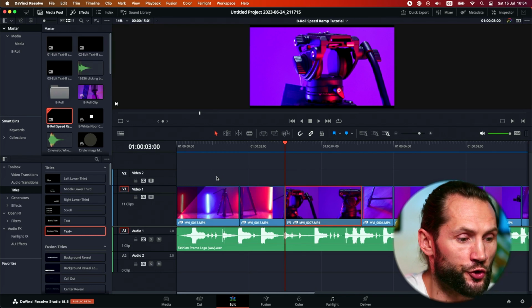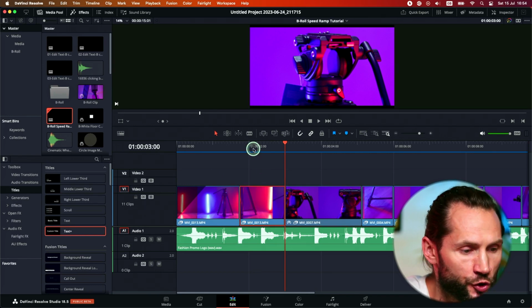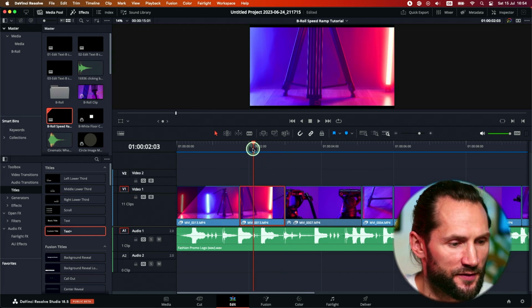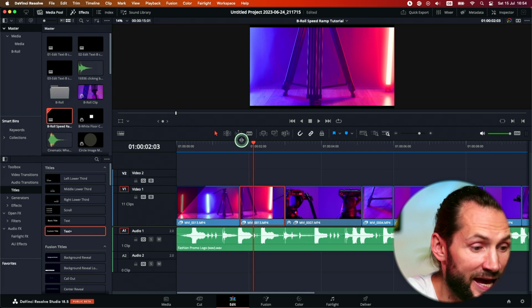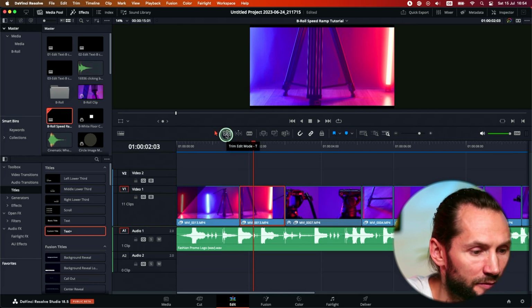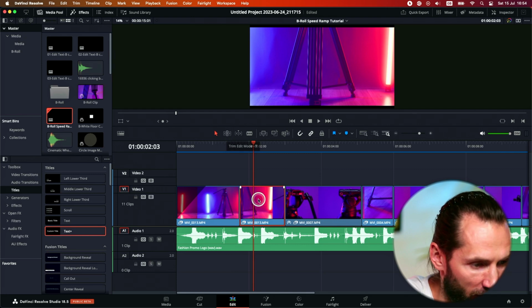Yes, friends, no joke. This is the number one feature I would switch to DaVinci Resolve, and this is what I love the most in this program. And you know which one it is: the trim mode. Yes, the trim edit mode. It's phenomenal. And you know why?